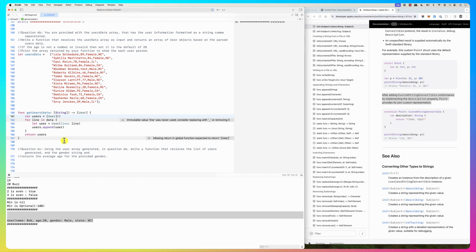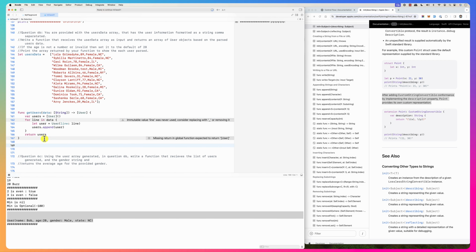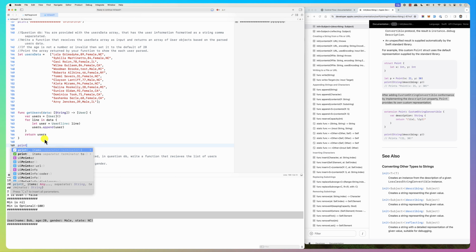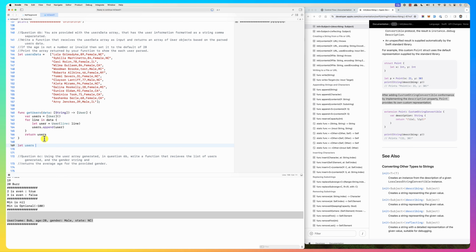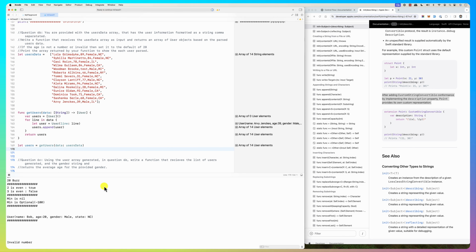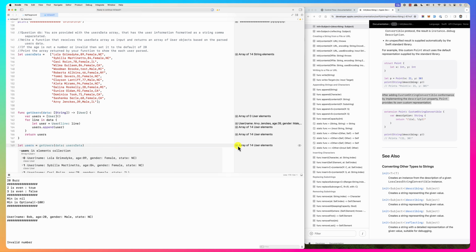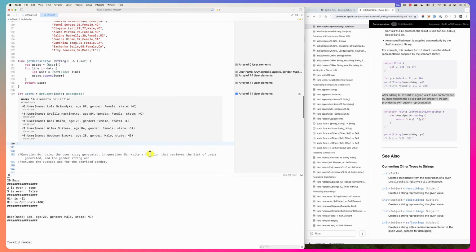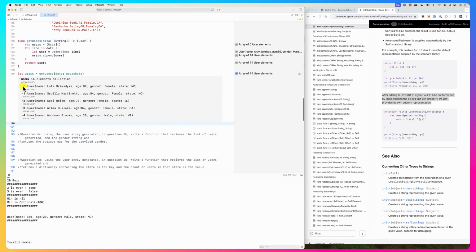So now let's test. So how to test? I'll do print, let users equal get users, and pass it the data, which is users data, right? And we run this and see. Okay, so here it is. It's an array of 11 elements. Here is the array, and you can see it has the users, and it's parsing everything.